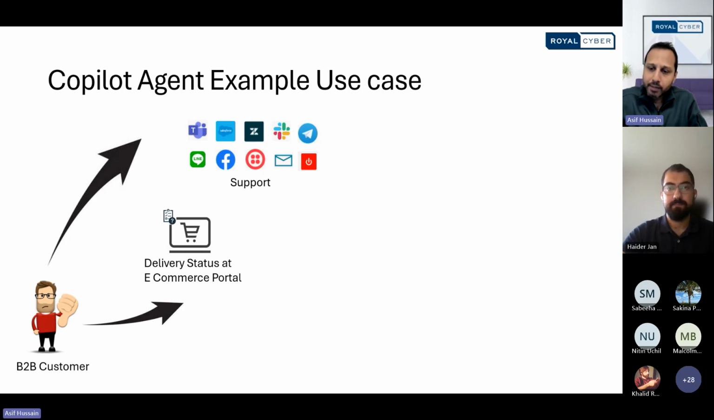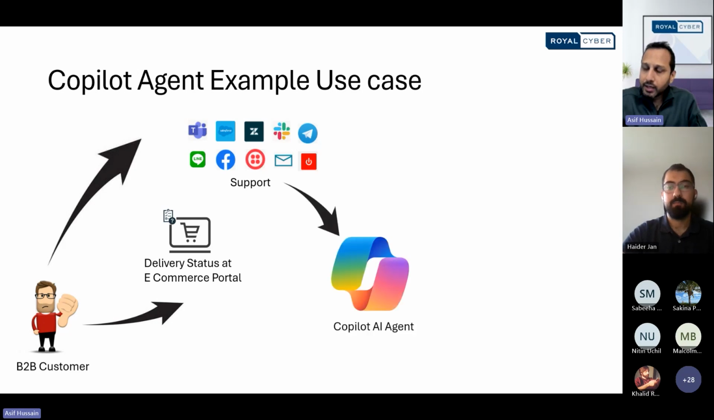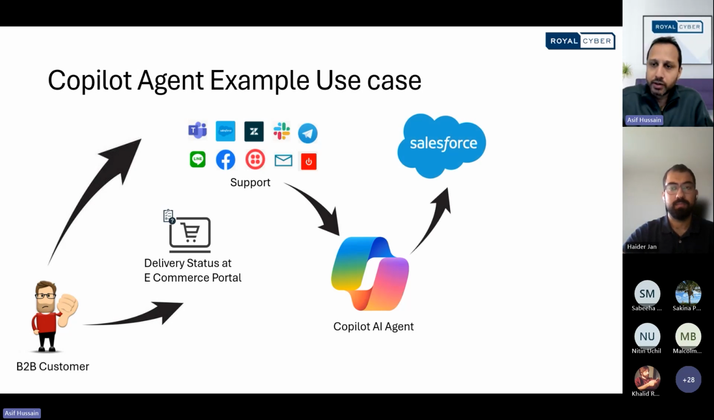Some of them our customer is using, and that query about a particular order is received through maybe email, Teams chat, Salesforce ticket, ServiceNow ticket, or Slack channel request. And a Copilot agent was listening to it. So the Copilot agent triggered on the message when the B2B customer sent that query asking where his order is, and that Copilot agent knew where to look for the order status.